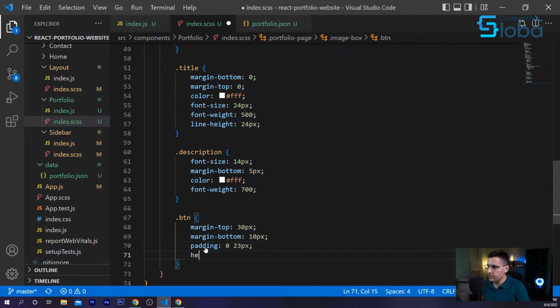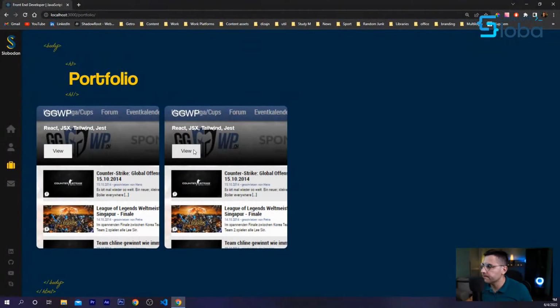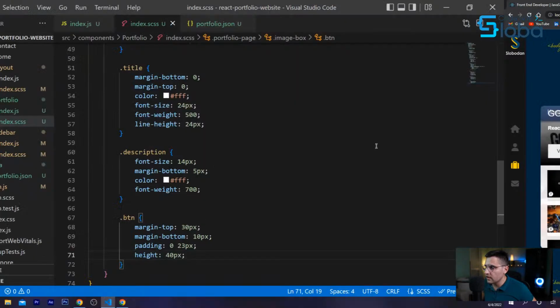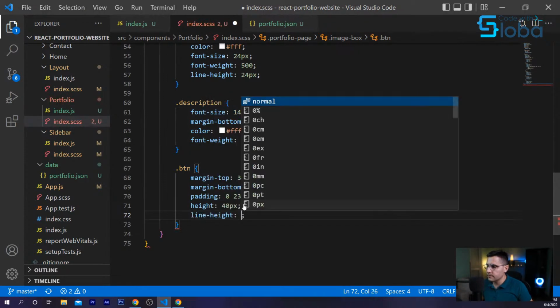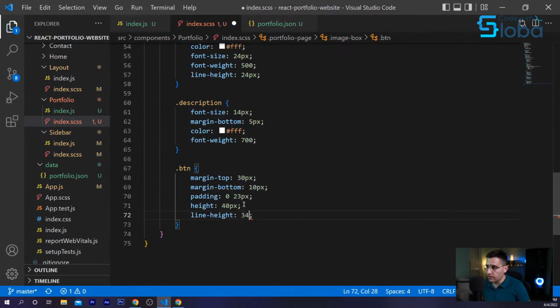Okay, increase the height. So let's say 40 pixels. Visual Studio Code is failing on me. Okay, that's much bigger button now. Cool. Height 40 pixels. Let's add line height so it's aligned, like 34. And let's add some border.